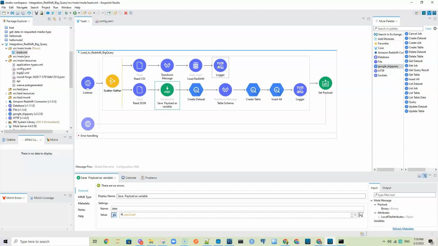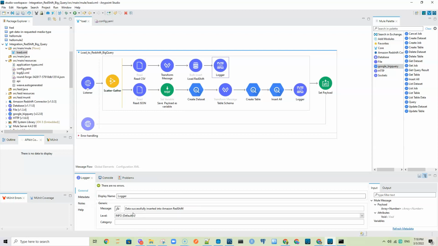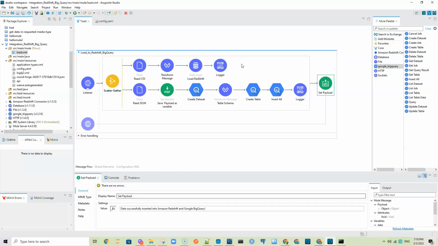And finally, this logger should print to the console data successfully inserted into Amazon Redshift, and this logger should print into the console data successfully inserted into Google BigQuery. And finally, I'm setting a payload here. If everything is fine and it reaches the end, then since I have a listener here, and I am going to send a request from Postman or Arc, the response that I should get, if everything works fine, should be data successfully inserted into Amazon Redshift and Google BigQuery.